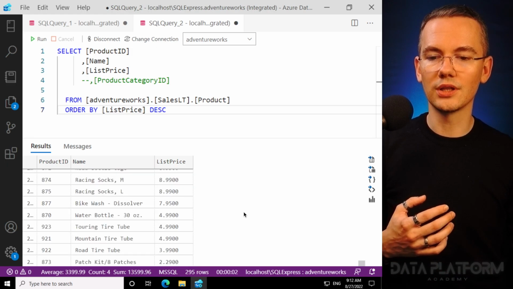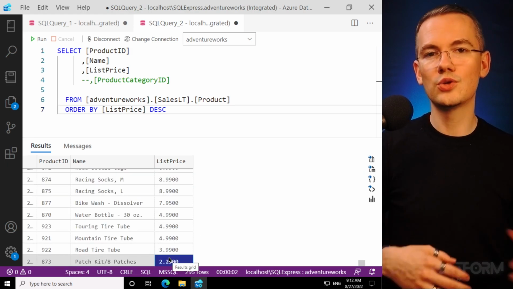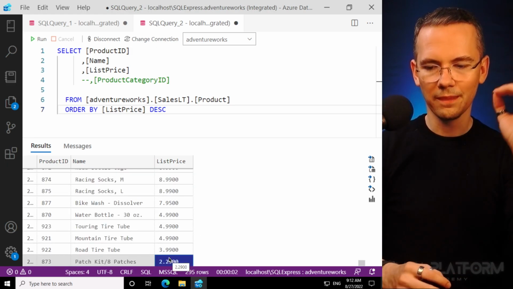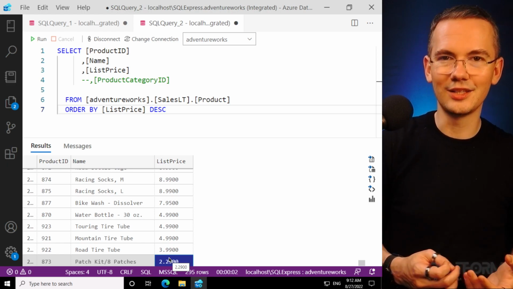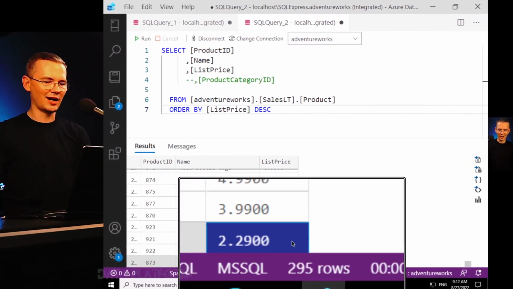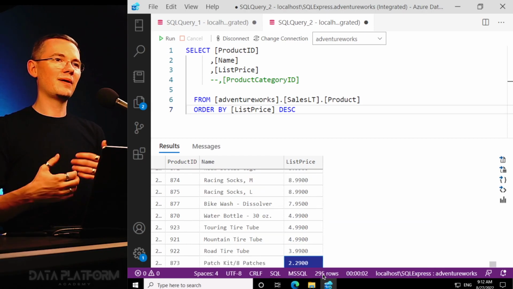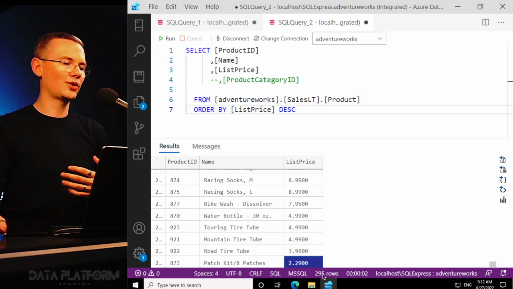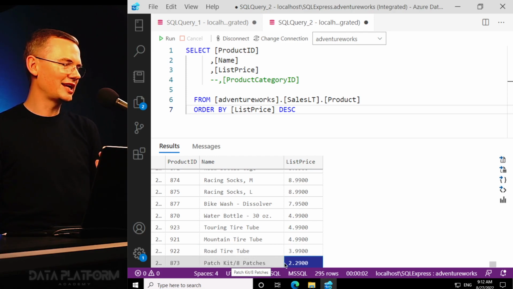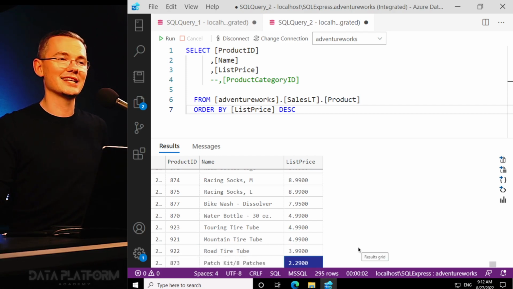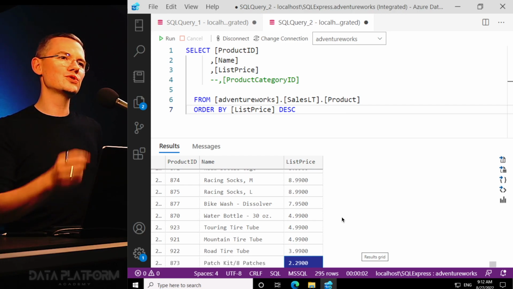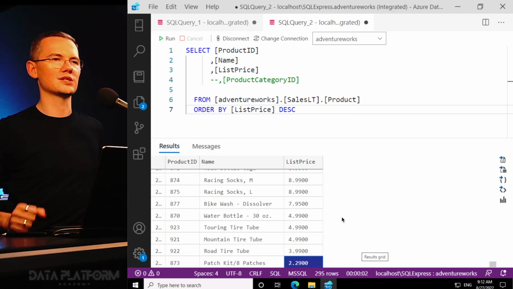If I asked you for the least expensive product, same thing. You just scroll all the way down, hoping that you have 295 rows as I do right now, because this is the number of rows that I'm seeing in here. But again, you can just scroll all the way down and point to the patch kit of 8 patches for just $229, and that's it. But what if I asked you, hey, what's your 15th or 20th most expensive product?